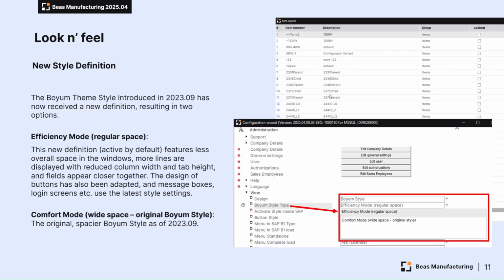The Boyum theme style introduced in 2023.09 has now received a new definition, resulting in two options. This new definition features less overall space in the windows. More lines are displayed with reduced column width and tab height, and fields appear closer together. The design of buttons has also been adapted, and message boxes and login screens use the latest style settings. This new Boyum style definition is active by default, but you can switch back to the original one at any time.